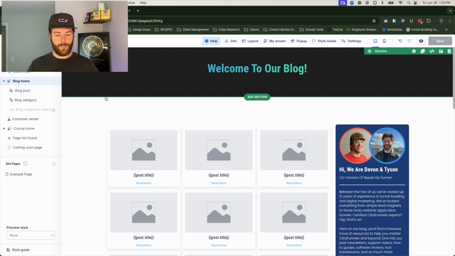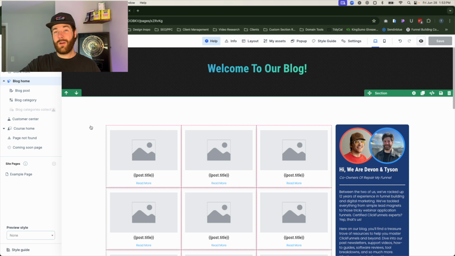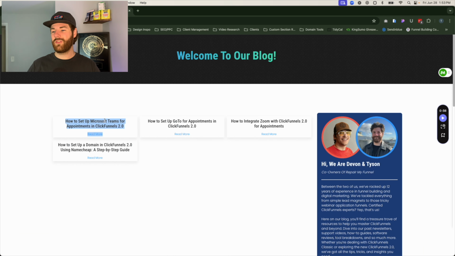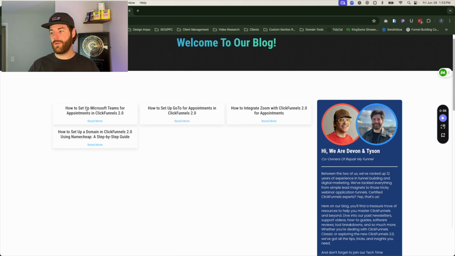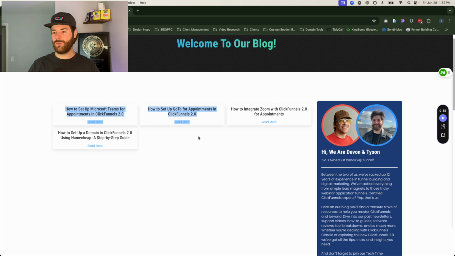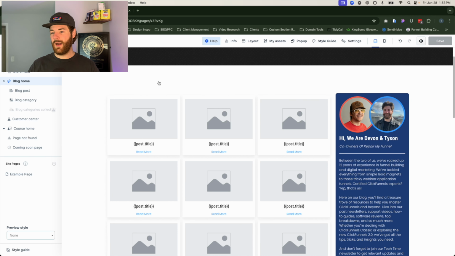For example, if we compare this to the actual live page, we'll see that things are a little bit different. The main things that are different are going to be the actual posts and how they display on the page itself. In the actual editor, we have post title, we have an image right here that looks like it's had nothing selected, and then we have a link that says read more.